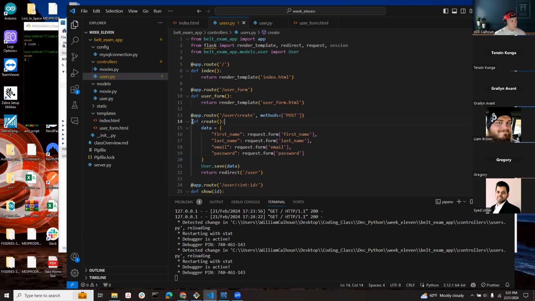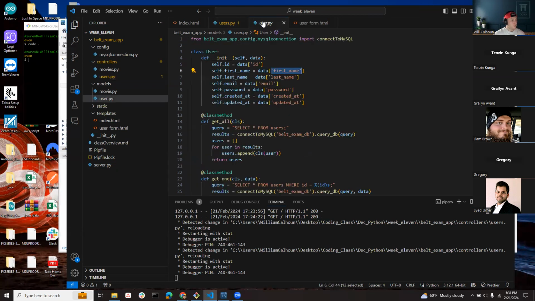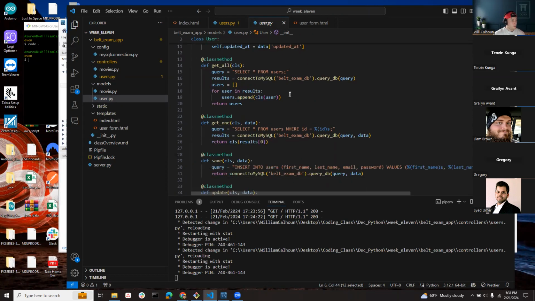Then we're running this function here. We extract the data from our form. And then we say user.save. This is where it's now going to call my class. So it's going to go to my class and say, okay, user dot, are you dot save? Nope. Are you dot save? Nope. Are you dot save? Yes. Cool. What do you want me to do?